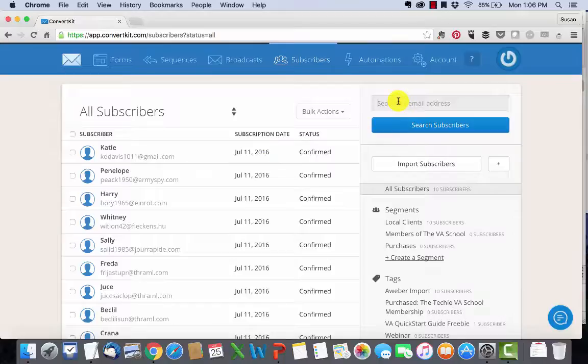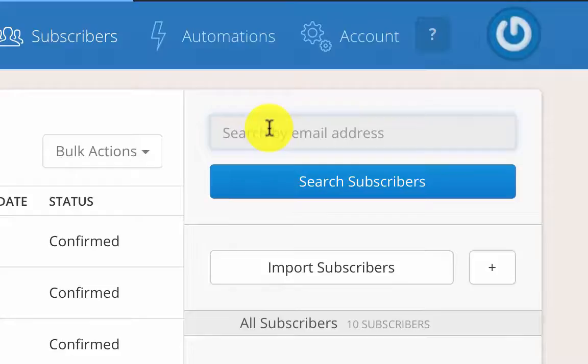You also have the ability to search up here in the upper right corner, and just note that it only searches for email addresses. It doesn't search for names. So you'd have to know an email address, right? So I'd have to type it in here.